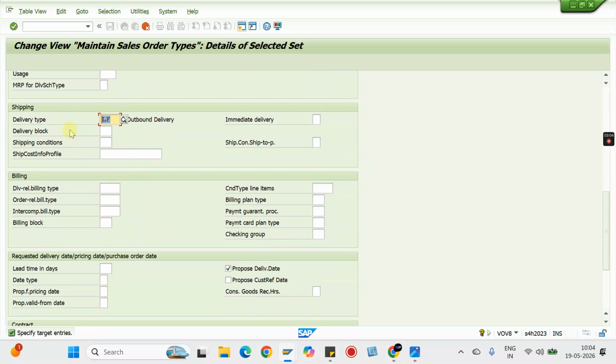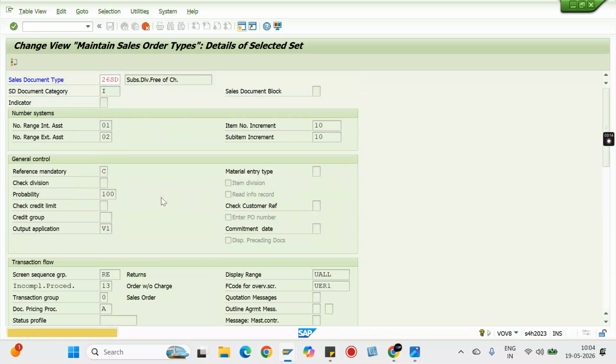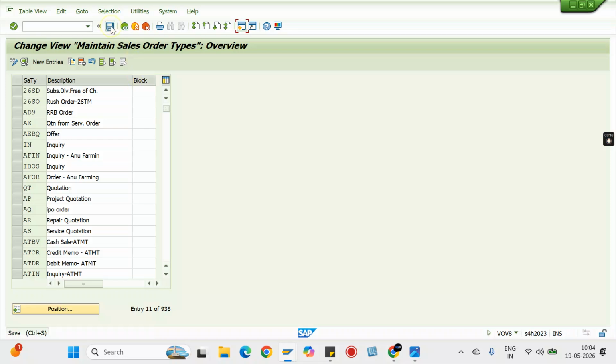So we'll create our own delivery type, or else we can use the standard. And billing document type, for the free of charge invoice, right? Delivery related, free of charge invoice F8. Save this.